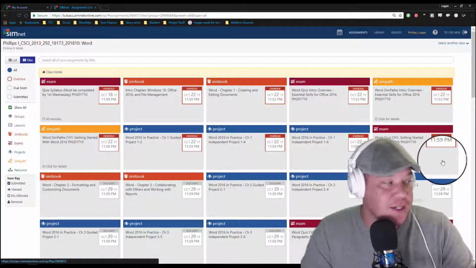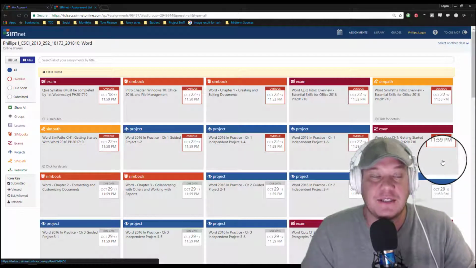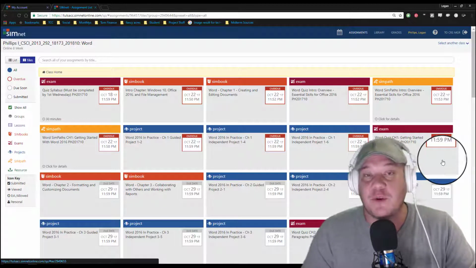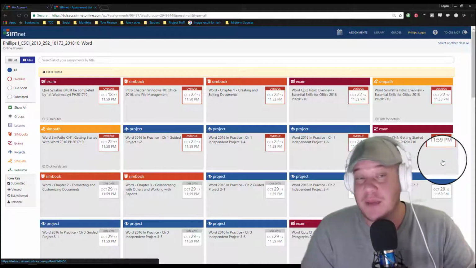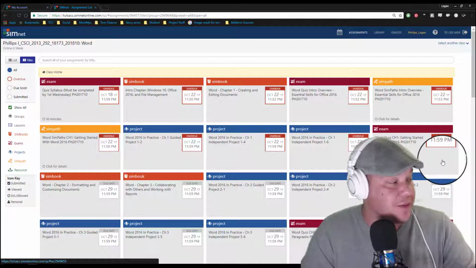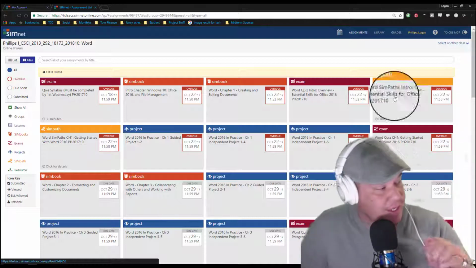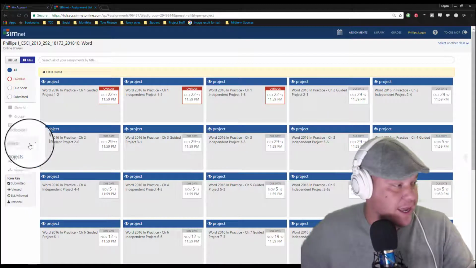Now you can see here this is an ongoing Word class. Your dates and due dates and stuff may be a little different. If you're working with another instructor that's not me, they may be organized a little bit differently. But let's jump to the left-hand side and check on the Projects tab.